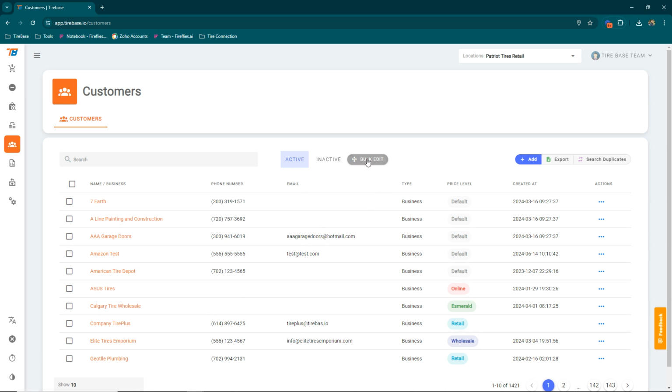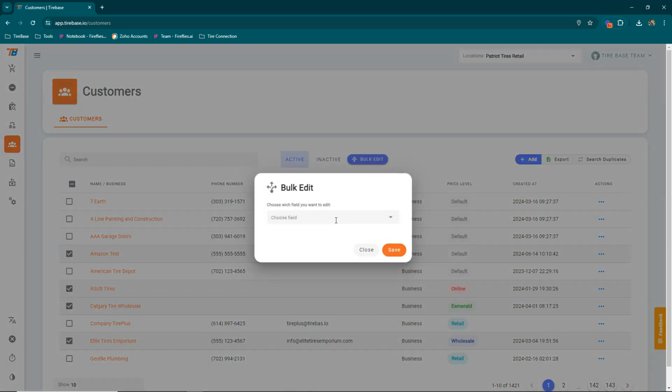We also have the bulk edit. This option will let us select certain customers. So let's just say these customers are the ones I want to edit. Once we click bulk edit, we can choose what kind of edit we want to make on those customers. So we have price levels, tax rate, and status.